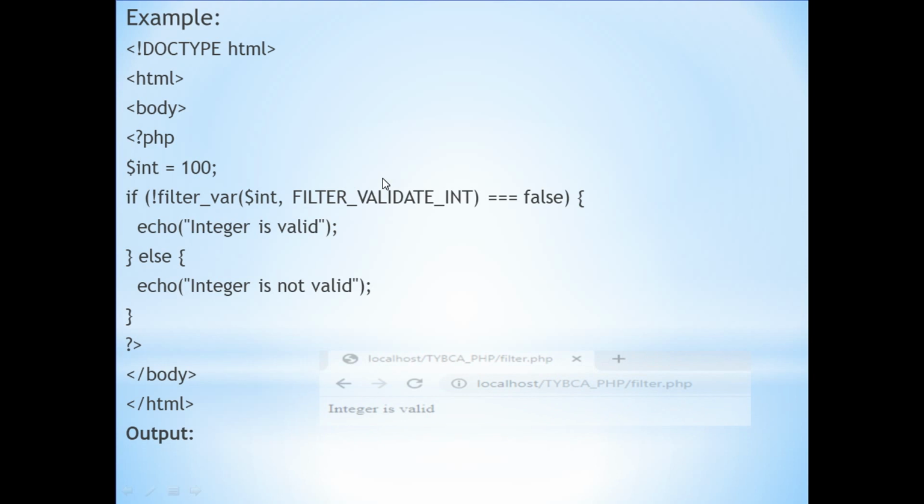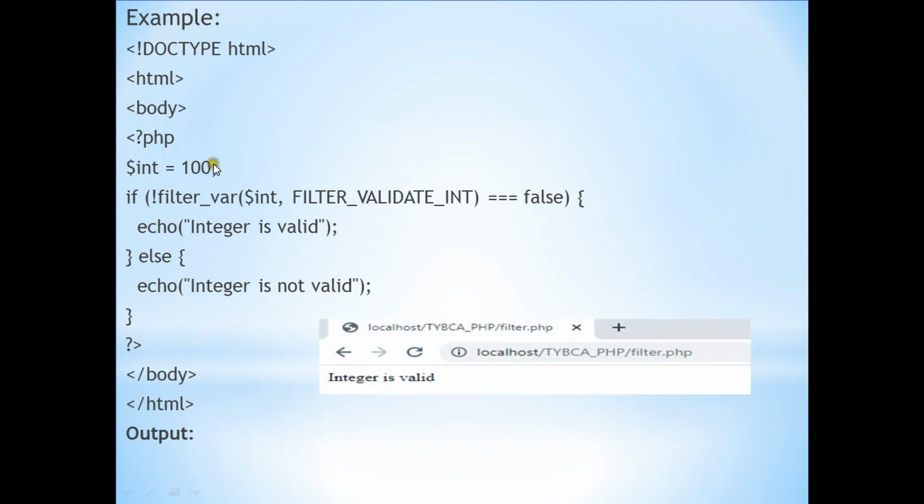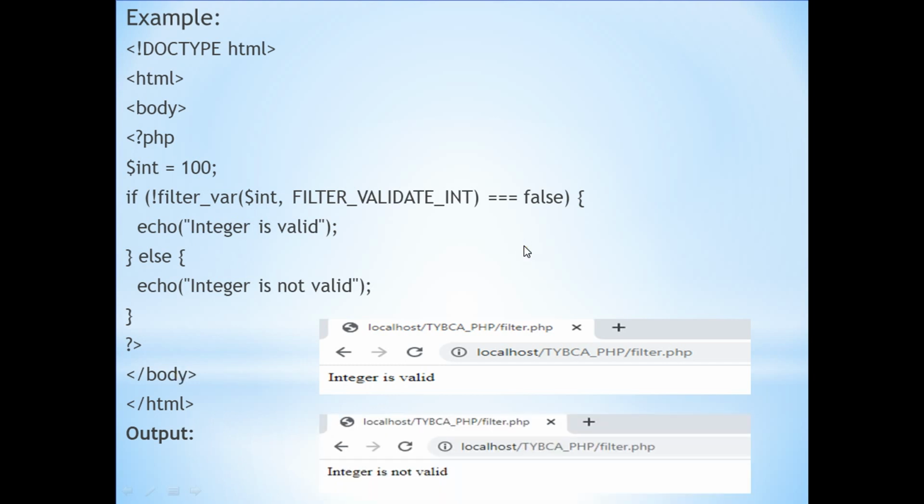What you have to change over here is you just write down your name in single quotes, so it will be a string. If you change this and use a string or anything other than an integer, then it will show "Integer is not valid" because it is not an integer. This will be the second output. For that you have to change it there.